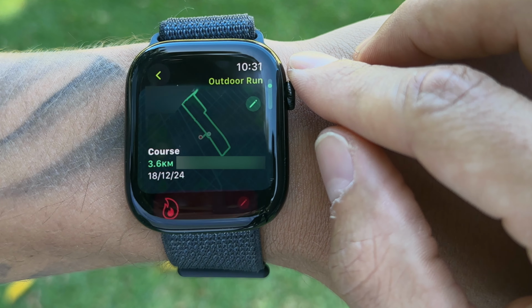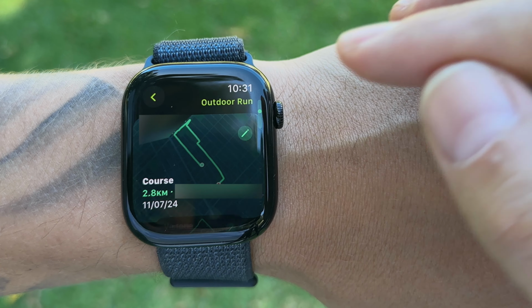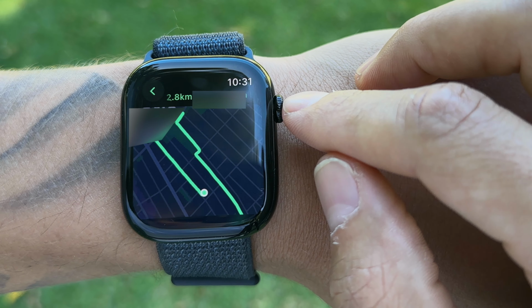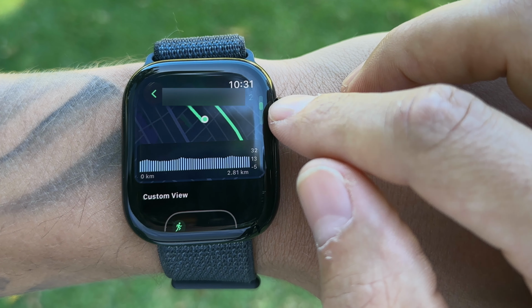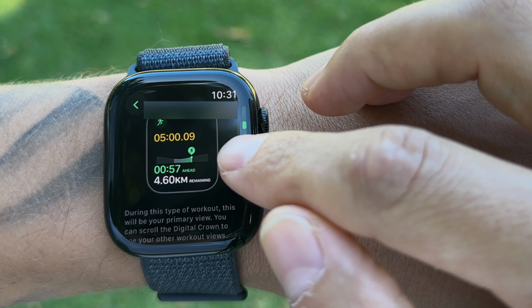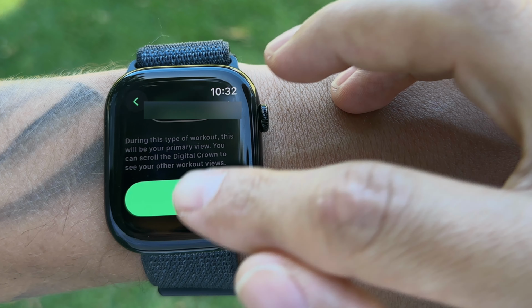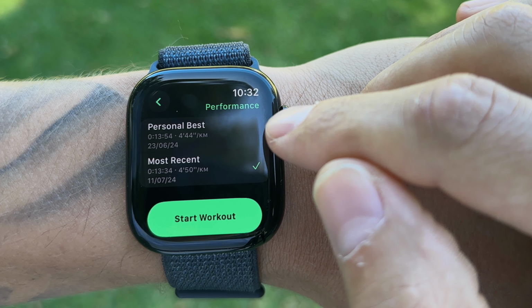So what the Apple Watch does is when you're running a particular course, so let's say I run around the block every single day on the same route, the Apple Watch, if you give it permission, tracks or memorizes your location when you're running. So the next time you're going to do it, you can say, I want to race my previous time or my personal best.